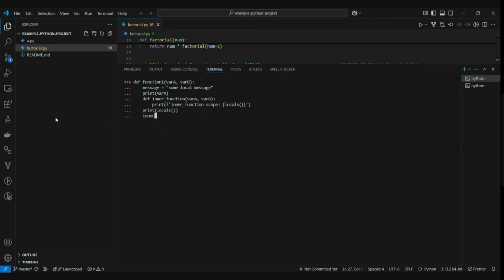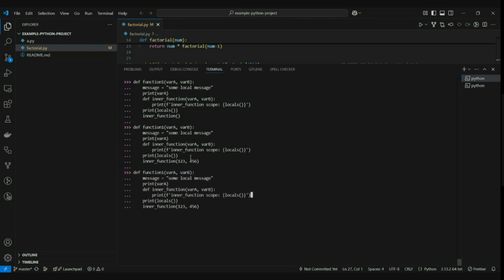So I'll call inner function from here. This doesn't get called unless we call this function. When we call this function, it goes through these statements, defines this function at runtime, and calls that function at the end. Let's try running that. Function 1 comma 2. Here we forgot to call the function with arguments. So we have to give some set of arguments to var A and var B here. That was a mistake. 1, 2, 3, 4, 5, 6 I'm going to use. Let's run this function.